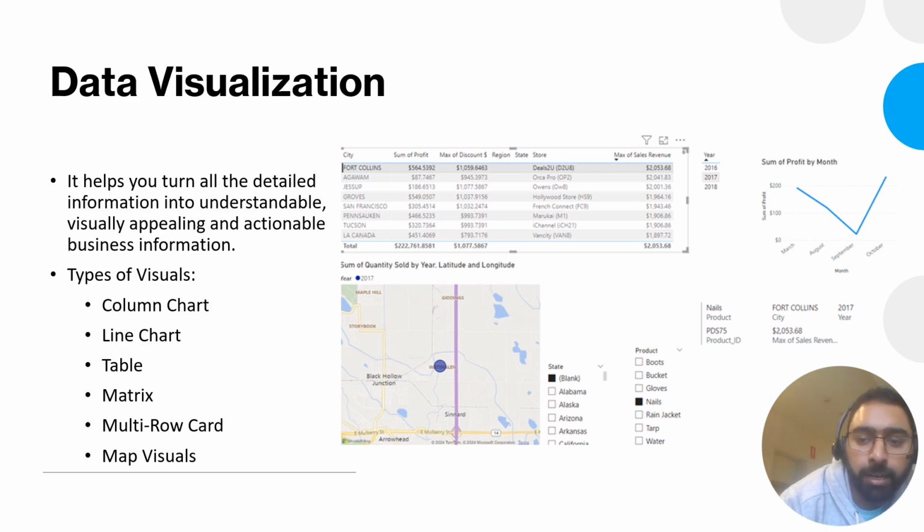Provide context: add titles, labels, and tooltips to help users understand the data. Use annotations and comments to highlight important points.